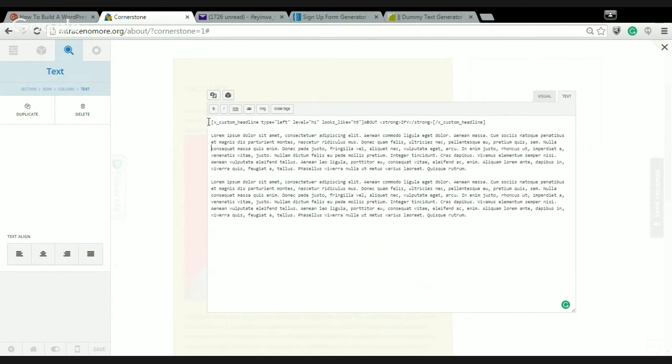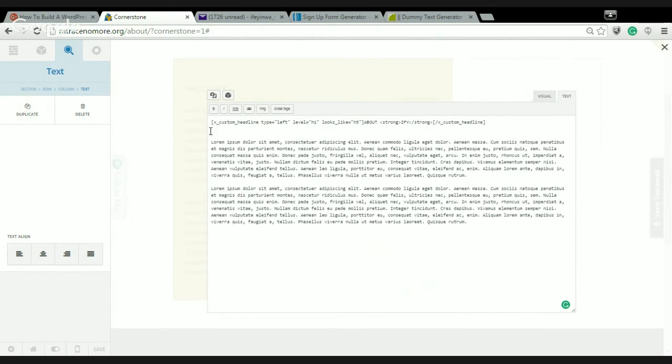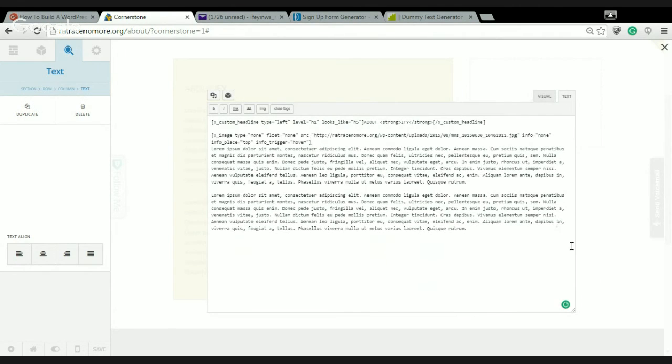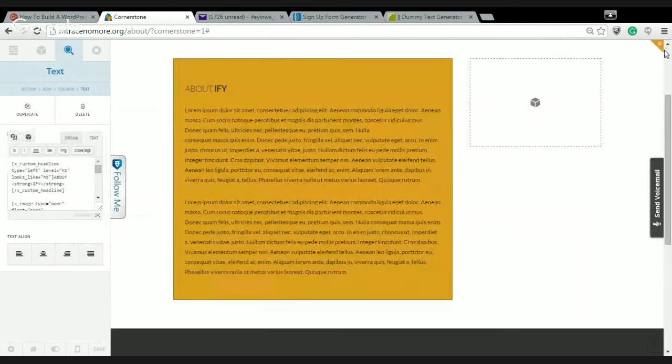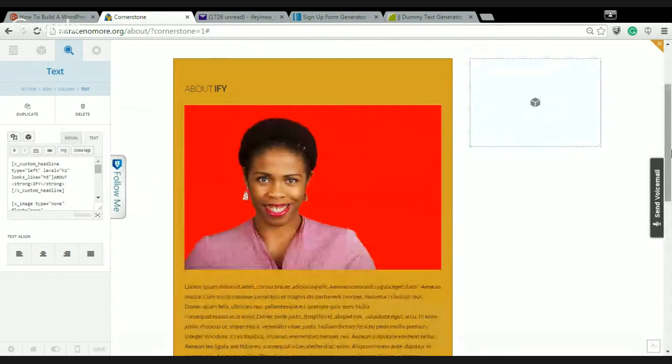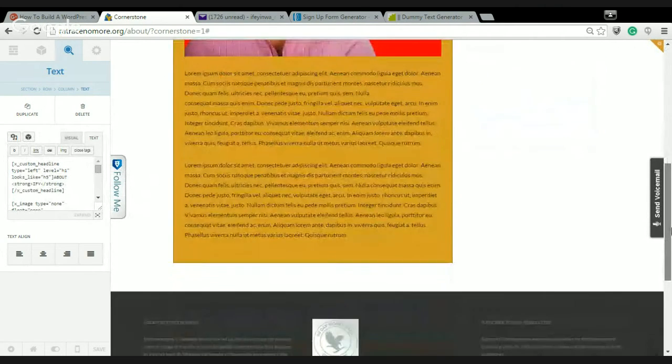You cut the shortcode for the picture, then you come right on top of here, just underneath the custom headline. Then you can now paste the shortcode for the picture so that you can place the picture above the text message. That way I think it's going to look better. Yes, it does look better.